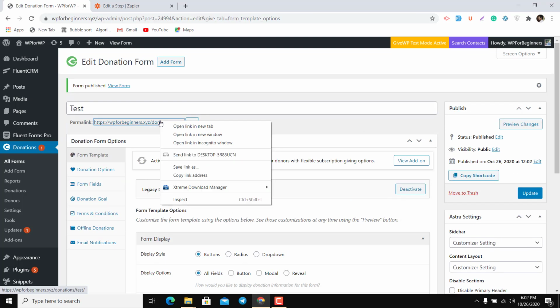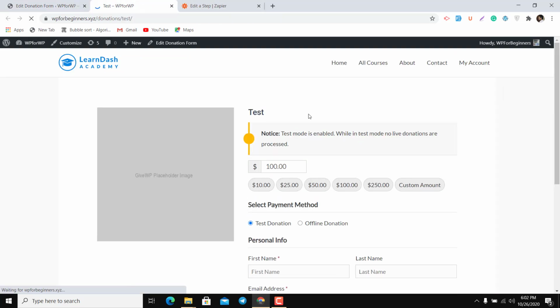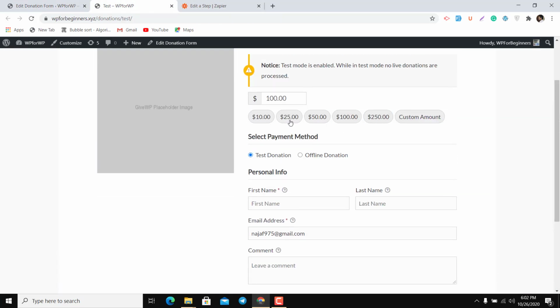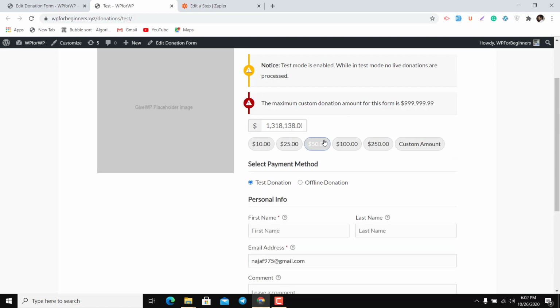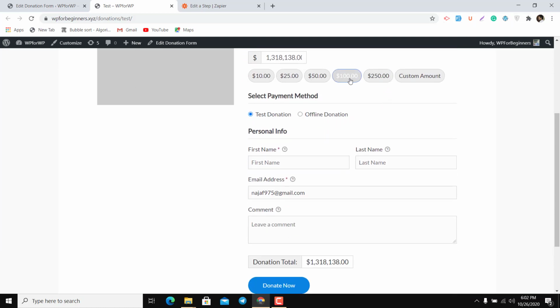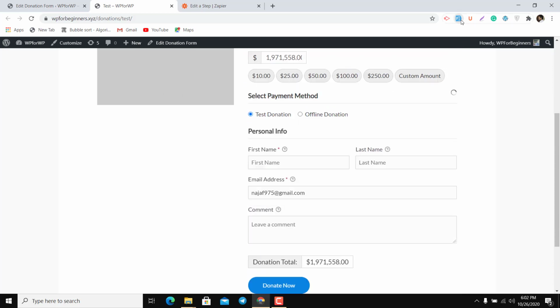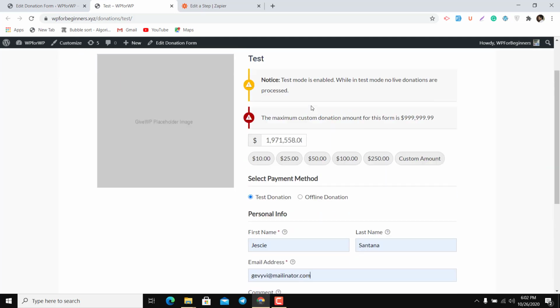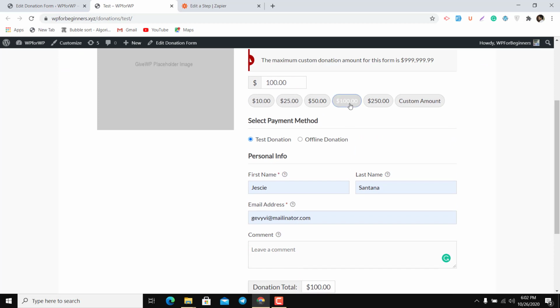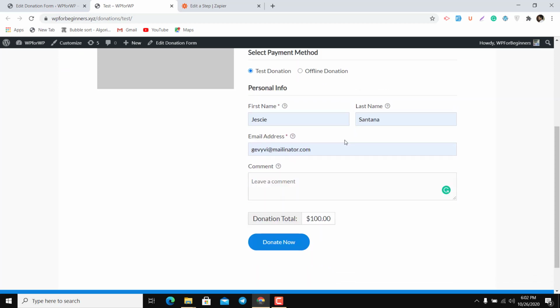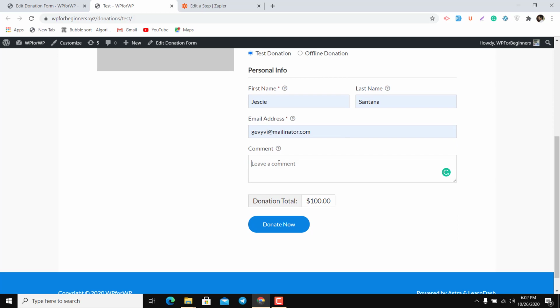Go to the front end of the form. Here is the form. Okay, let's do a test submission. So we can choose an amount like 100, and we can choose an email. Let's add a dummy email. And the amount is actually 100, not 1000, 100, and you can add a comment. This is not important. Now let's submit this.